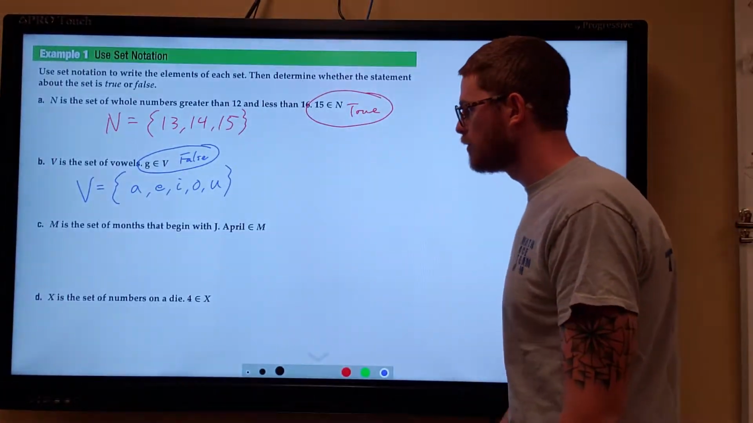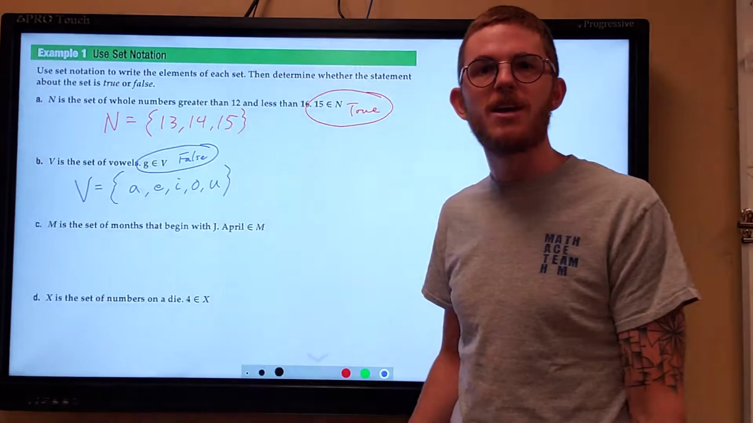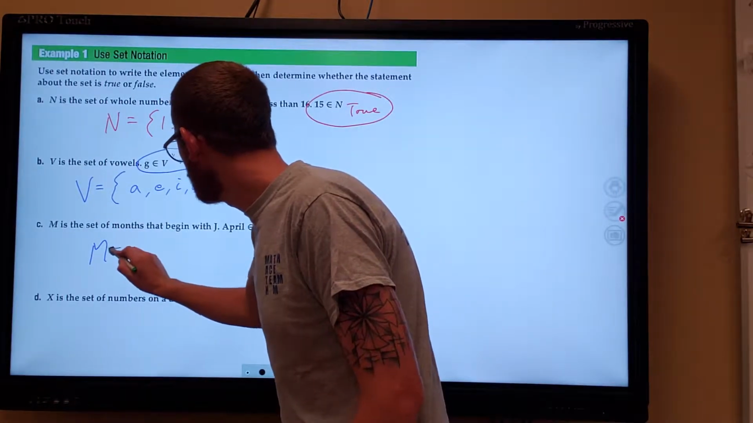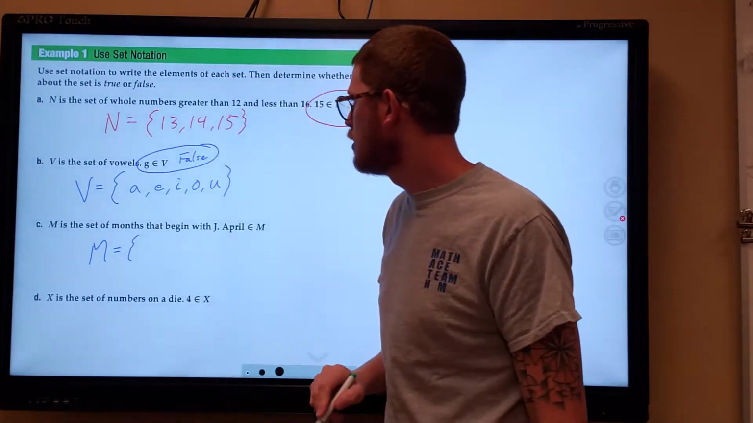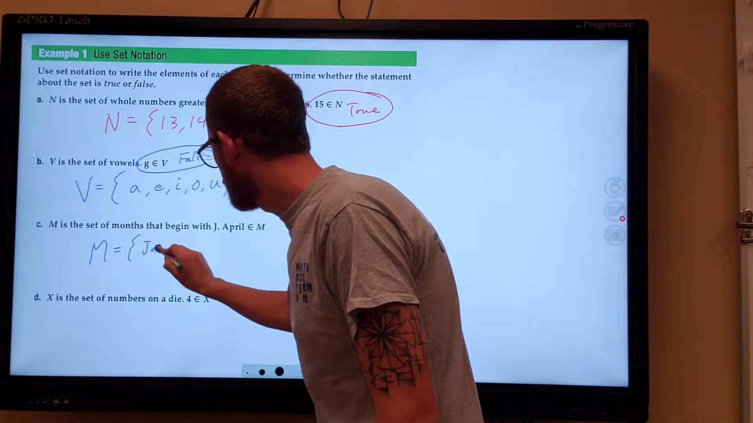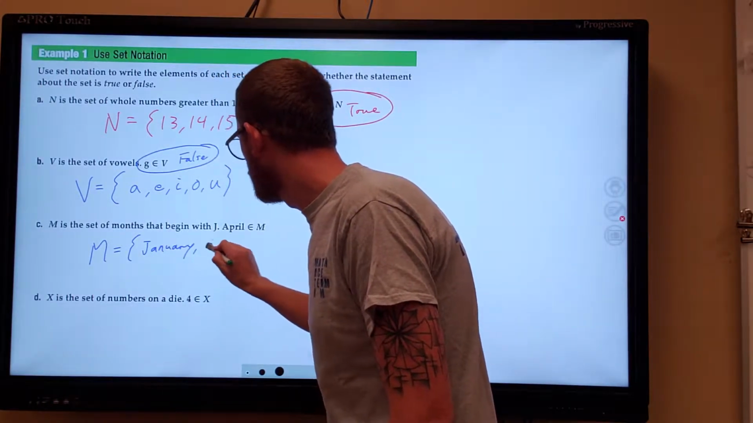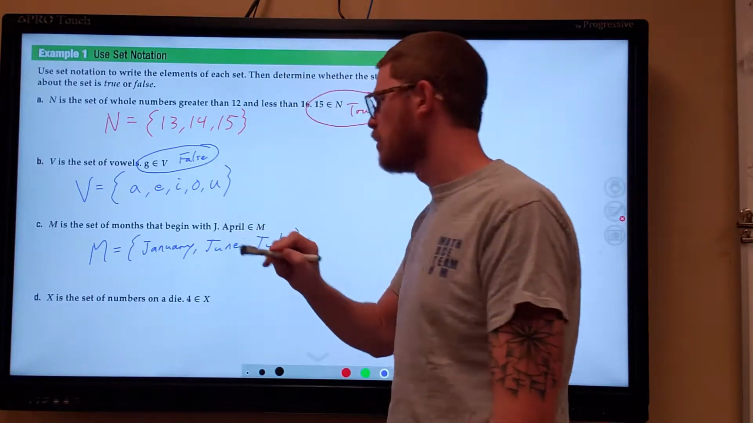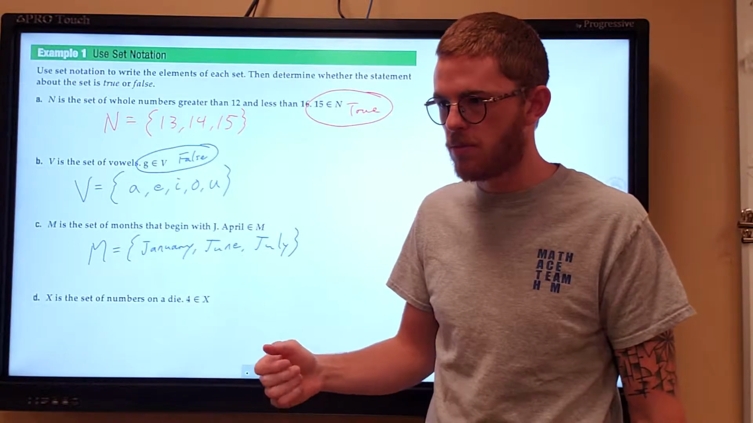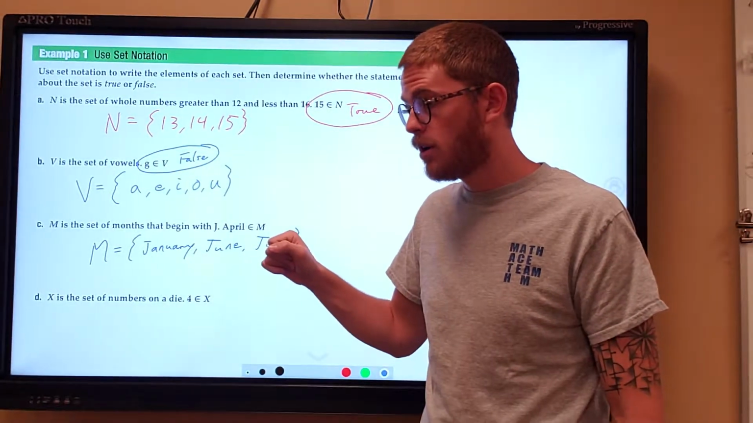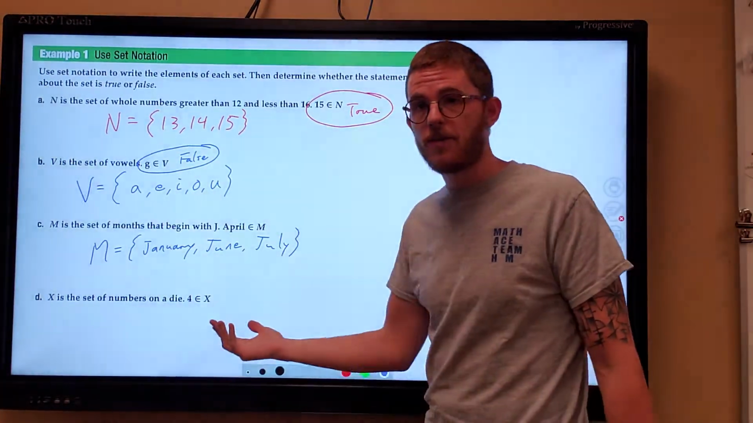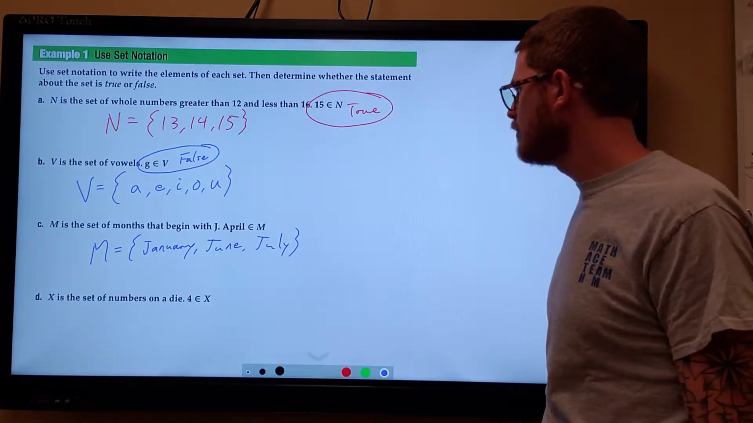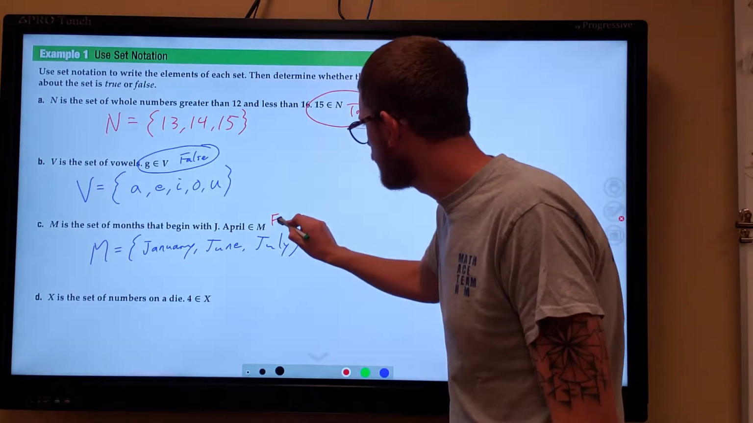M is the set of months that begin with J. I read that incorrectly. M is the set of months that begin with J. We've got January. We've got June. We've got July. Am I missing any? January, February, March, April, May, June, July, August, September, October, November, December. I think those are what we got. Is April an element of M? No, that's false. Big false statement there.